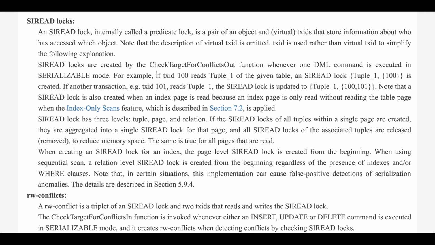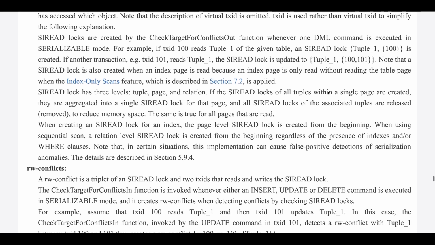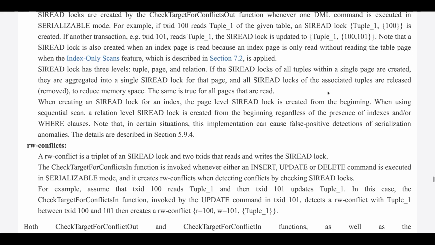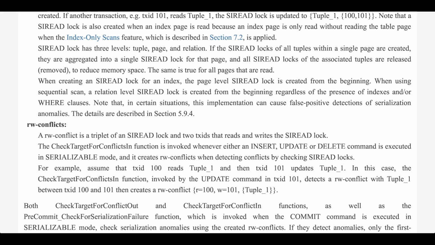SI read locks are created by the CheckTargetForConflictsOut function whenever one DML command is executed in serializable mode. For example, if transaction ID 100 reads tuple 1 of the given table, an SI read lock, tuple 1, 100, is created. If another transaction, ID 101, reads tuple 1, the SI read lock is updated to tuple 1, 100, 101. Note that an SI read lock is also created when an index page is read, because an index page is only read without reading the table page when the index-only scans feature, which is described in section 7.2, is applied. SI read locks have three levels: tuple, page, and relation.